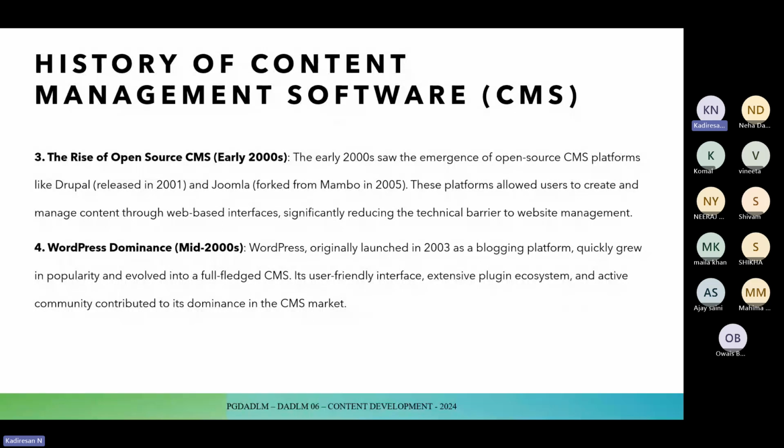And in the fourth phase, that is the mid 2000s, WordPress emerged in the year 2003 as a blogging platform, and it is a full-fledged content management system. It has a user-friendly interface and extensive plugins. So WordPress has multiple plugin options, which can be used in content management software also.